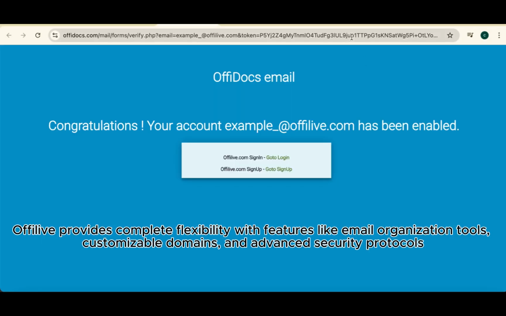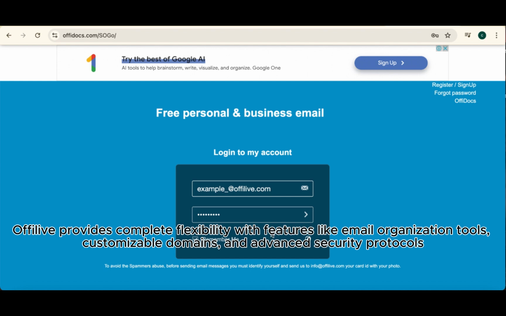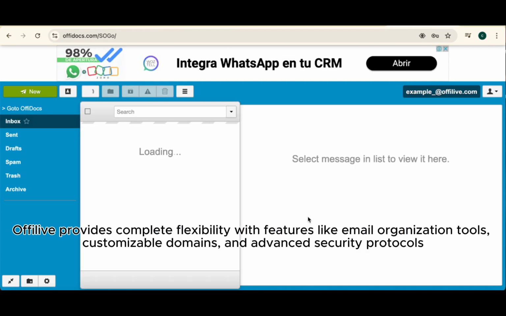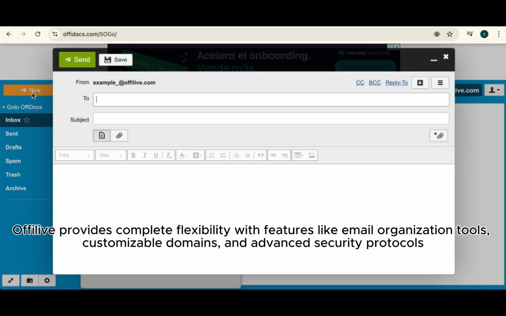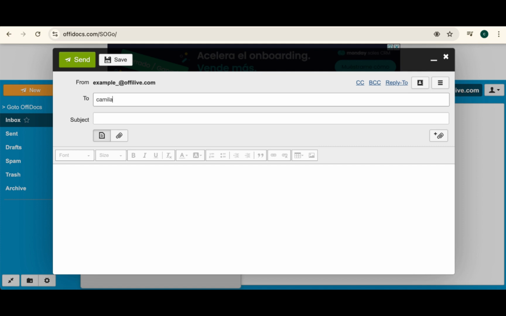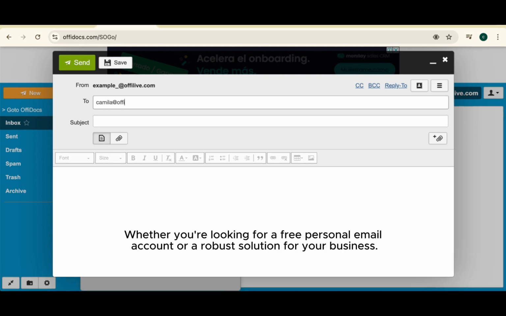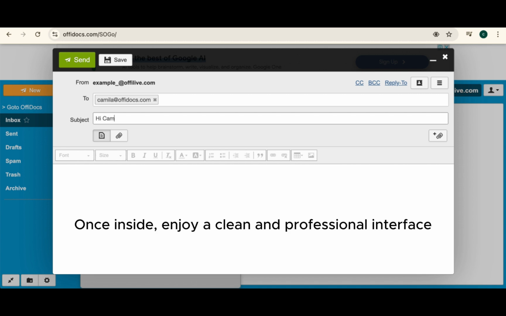Offlive provides complete flexibility with features like email organization tools, customizable domains, and advanced security protocols. Whether you're looking for a free personal email account or a robust solution for your business, once inside, enjoy a clean and professional interface.